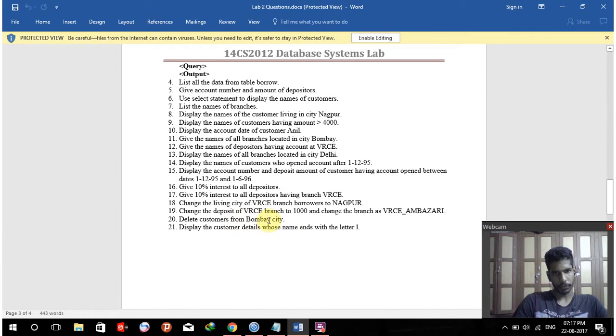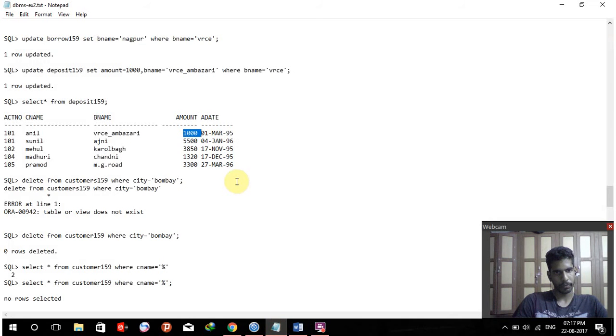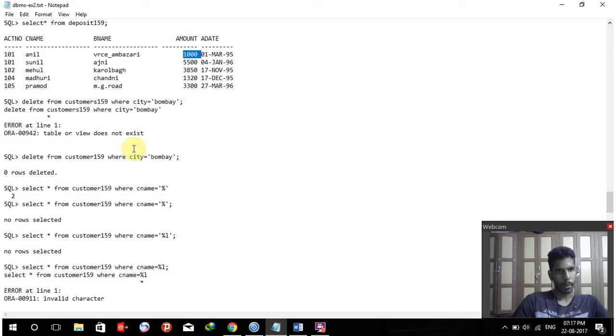Then delete customers from Bombay City. So the command is delete from the table name, then where city equal to Bombay.